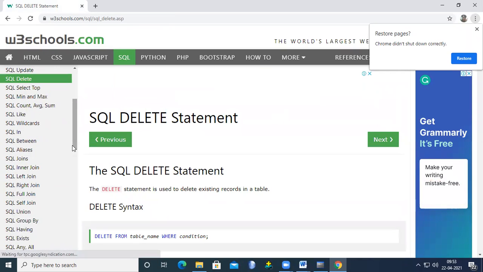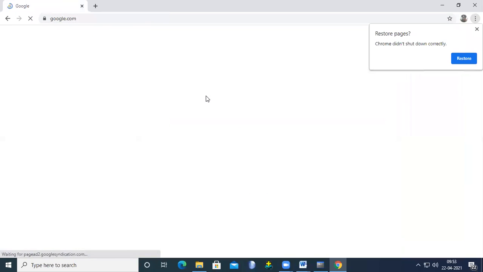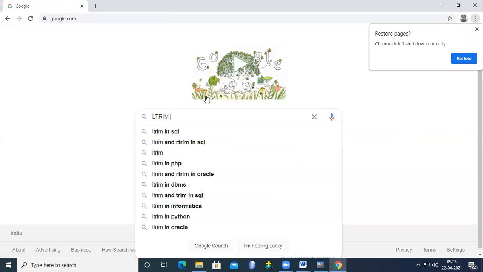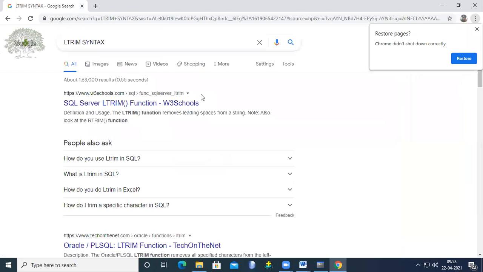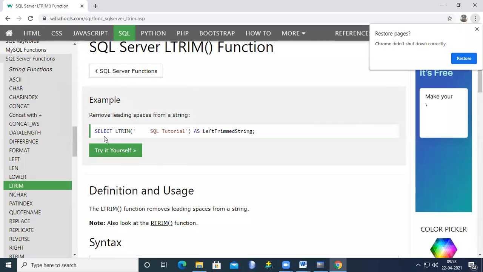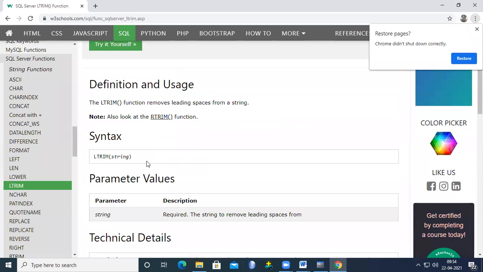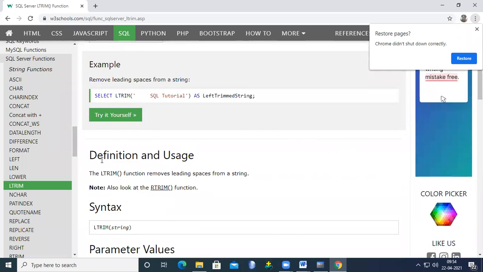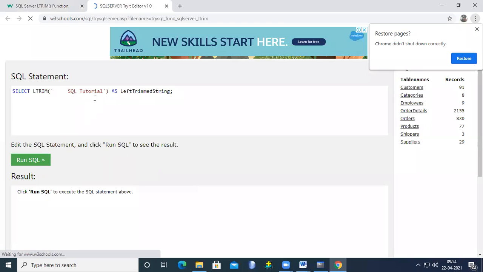So I think there is one thing we have not found out yet, that is LTRIM, right? Let us see the LTRIM syntax. If you make some mistake, then we are not able to get it. If you observe here, select LTRIM sample. Select LTRIM.